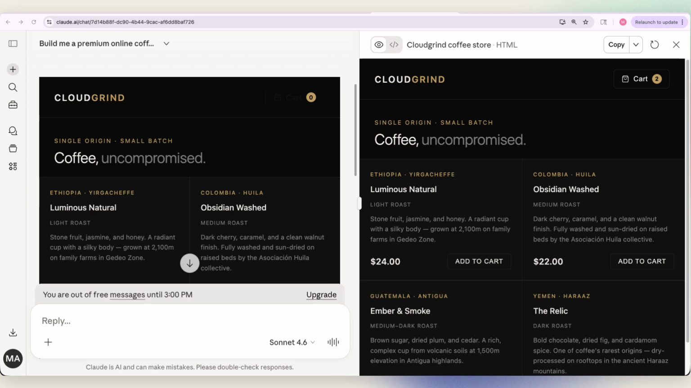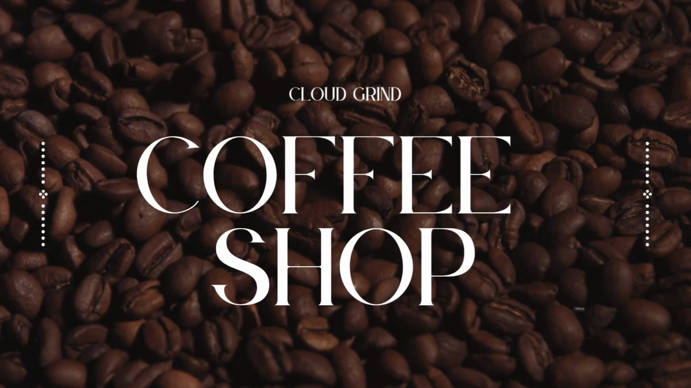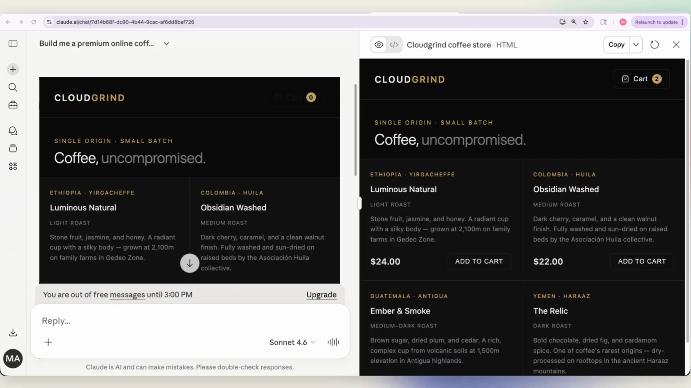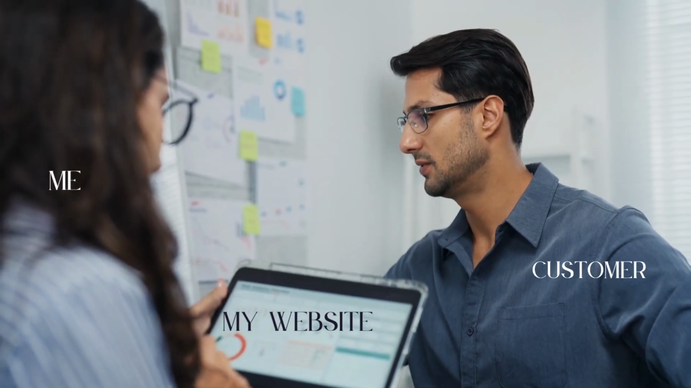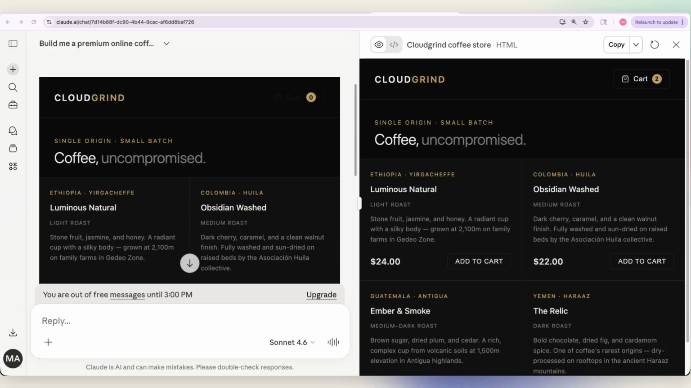Let's talk about the setup. You've just built a stunning HTML dashboard or a landing page prototype in Claude. It looks great in the preview window, but how do you get that into the hands of your customer or your colleagues without making them log into your Claude account? Here's how you generate a live shareable URL in seconds.